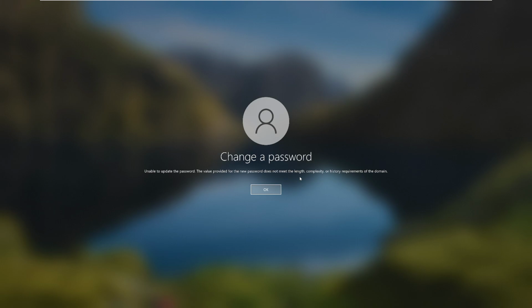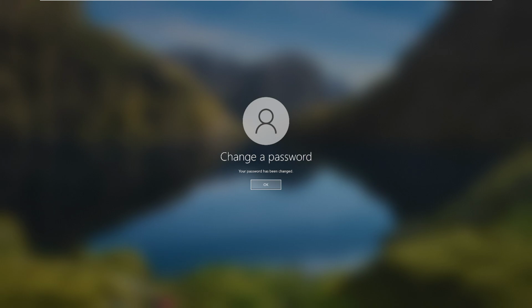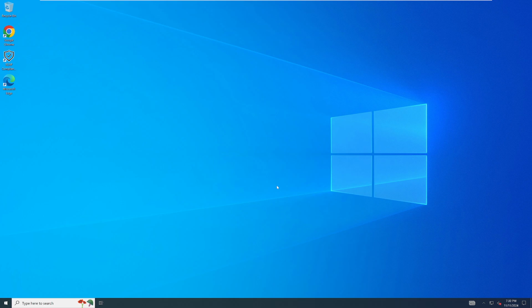Oh, it might be our history actually. One second. Alrighty. Apparently, I just am not good at counting. But I was able to change the password finally, by doing a 14 or more character password. So hit OK, and we'll now log back in again.